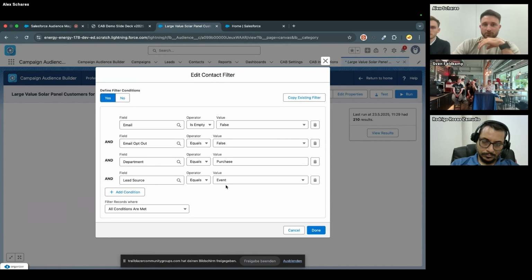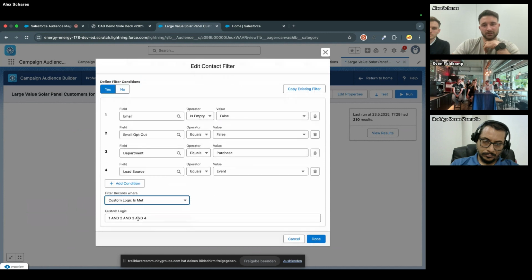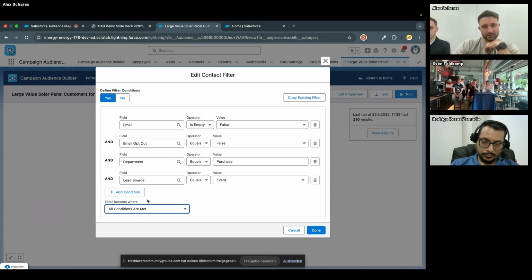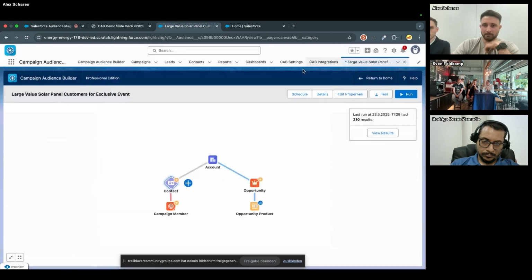We have all the tools here that you need, so this should be familiar to you. You can say, okay, all conditions should be met, or any condition is met, and also custom logic. So you could build it out where you say, okay, 1 and 2 or 3, but not 4. So you have the full flexibility in terms of segmentation criteria. But for demo purposes, I keep it as it was. So we say all criteria should be met.